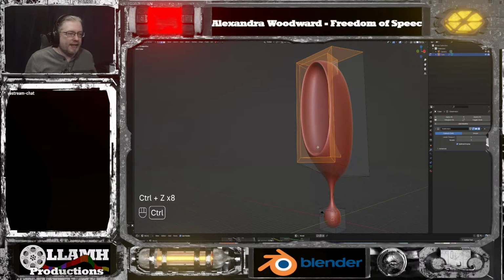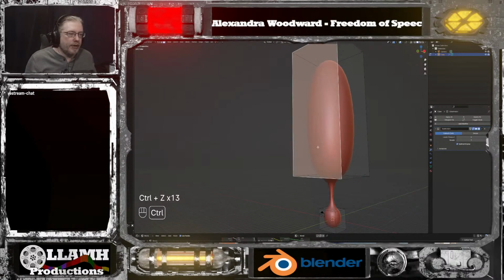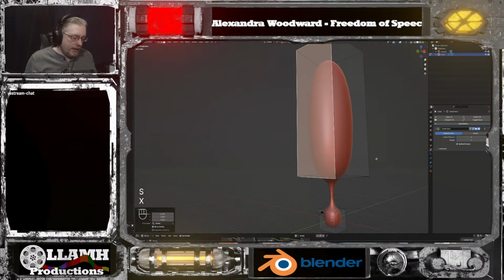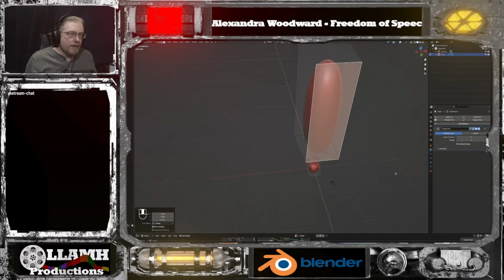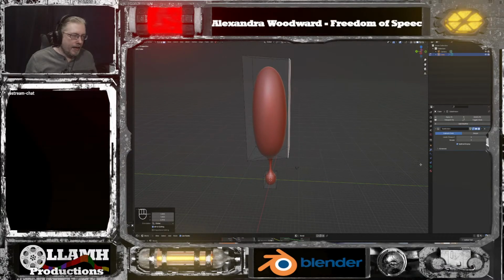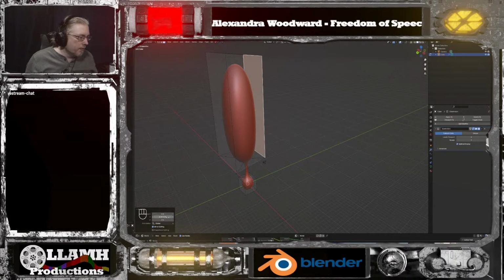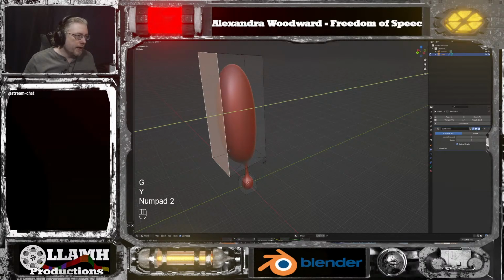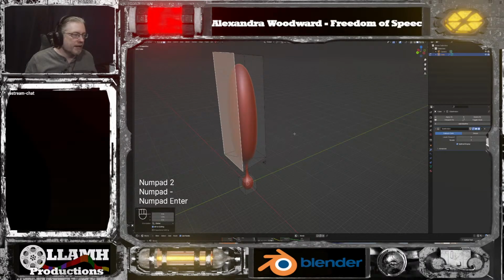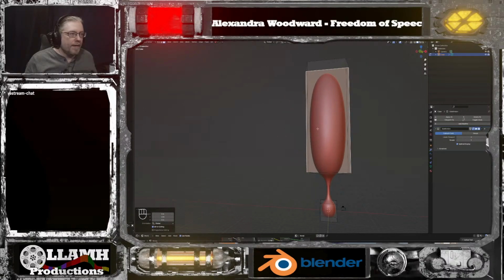Now looking at this, I actually want to go back to here. So I want to scale it in on the X, a little bit less on the Z. And I want to grab it on the Y and move it in a bit. We'll move it in on the Y by 2 negatives, so that we're smushing it down a bit.